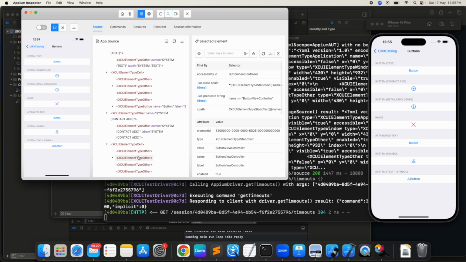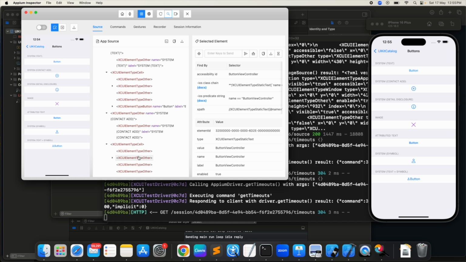So this is about the APM inspector, how to install and how to inspect the sample application. So go through it, try all these things, and let me know if you have any questions.